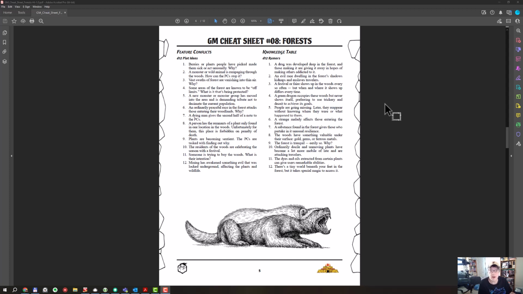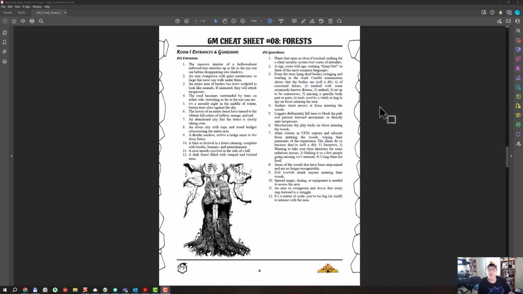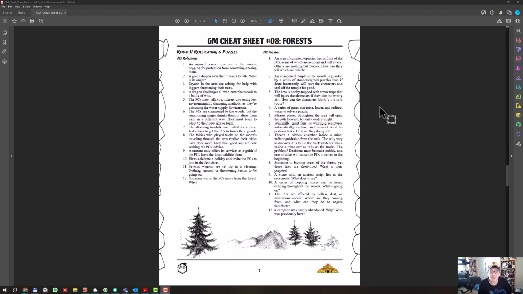So here we have plot ideas and some rumors about that to create some foreshadowing and get the players' antennae up, and also make them a bit worried about what they might encounter next time they go through one of your forests. Then we have different kinds of entrances and guardians to forests, just to make getting into the forest special, not just yet another forest path or game trail.